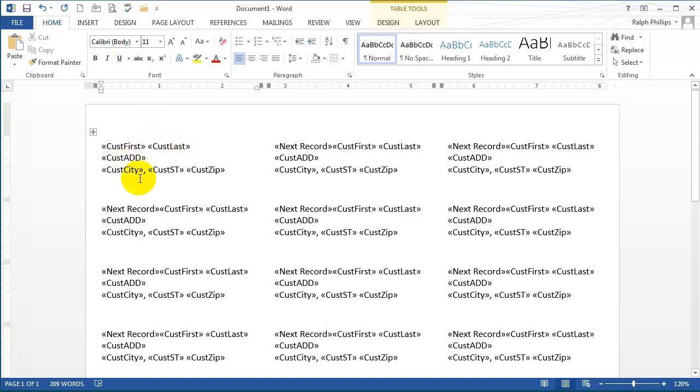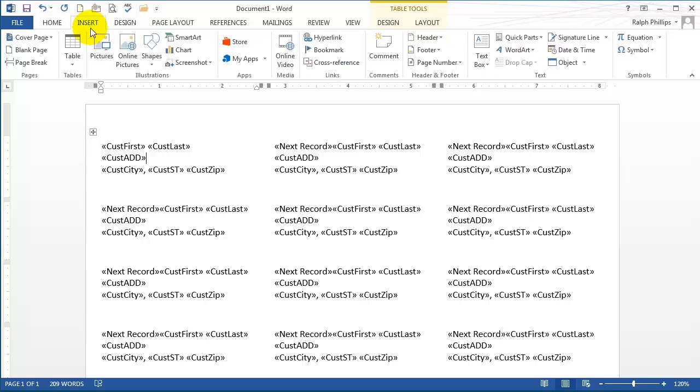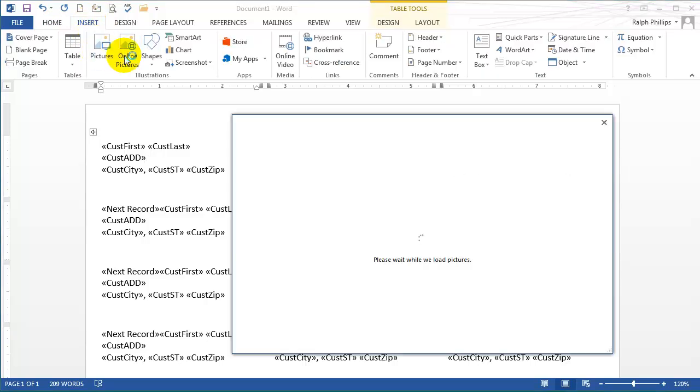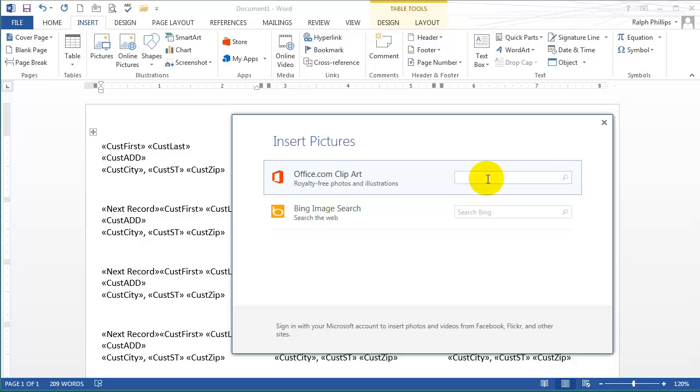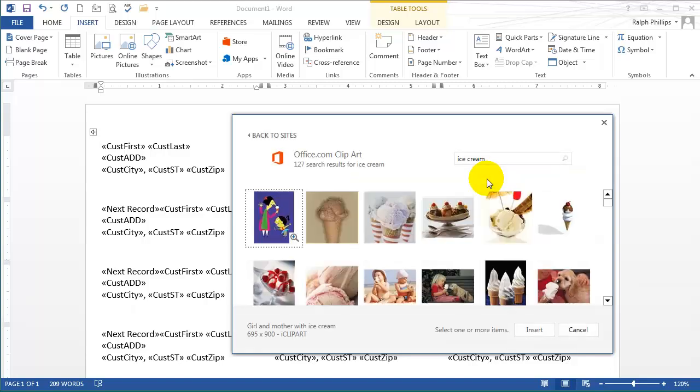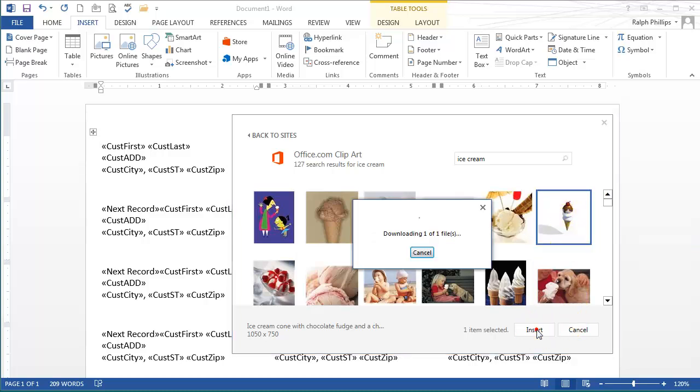So I'm still working on this top left label. I'll choose insert, and I'll choose online pictures. And let's see, how about the ice cream? What do we get for some ice cream? All kinds of stuff. There we go. I like this little ice cream cone right over here. I like it especially because it's got that white background.